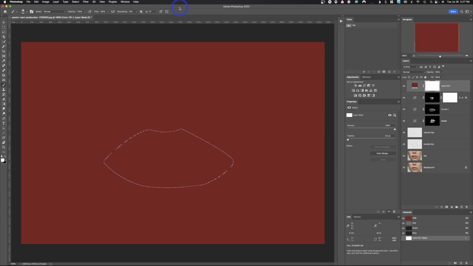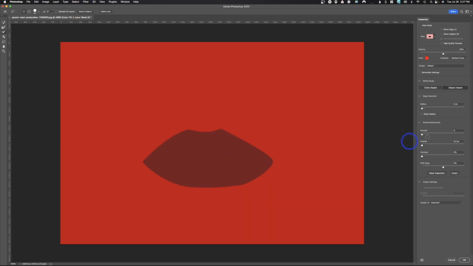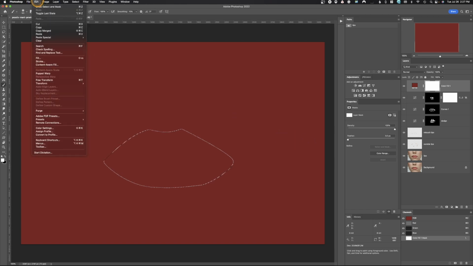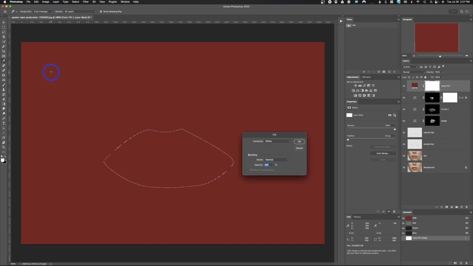make the selection. We'll come down here to select and mask. We'll feather that a little bit. We're going to hit OK. And in this case, we're going to just fill that area. It's just the quickest and easiest way to do it. So you would just go up here and you're going to go to Edit, Fill.